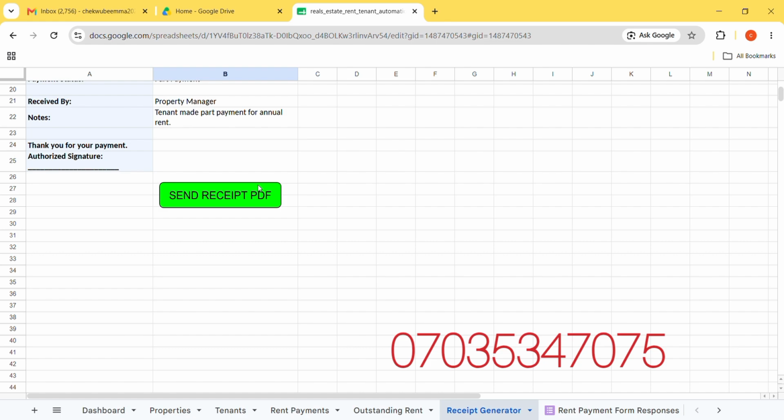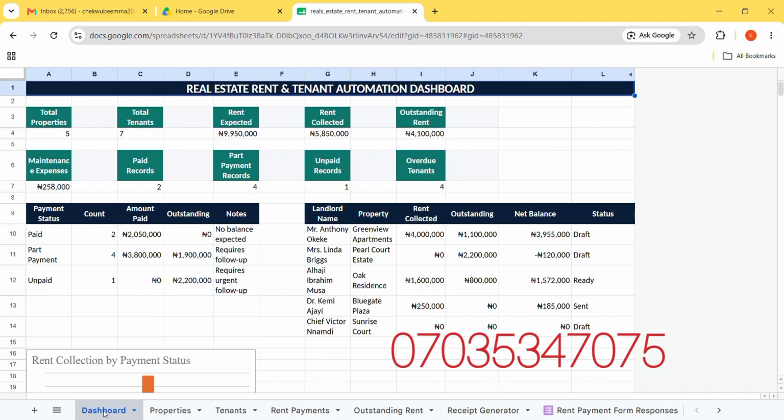Now the goal is simple: to help you stay organized, track rent payment easily, follow up outstanding balances, and always know what is happening across your properties.